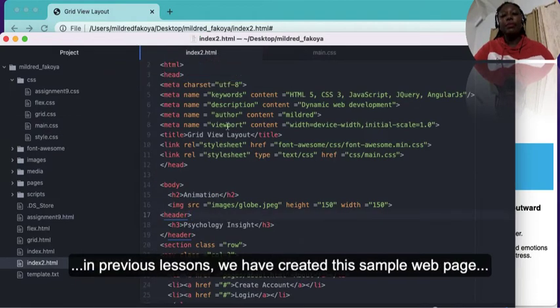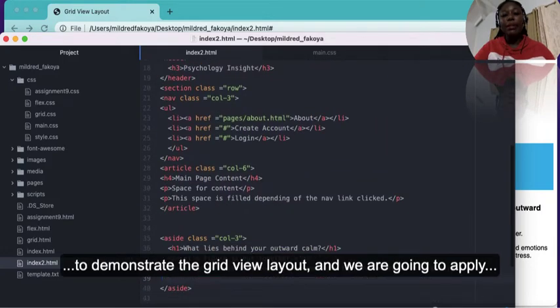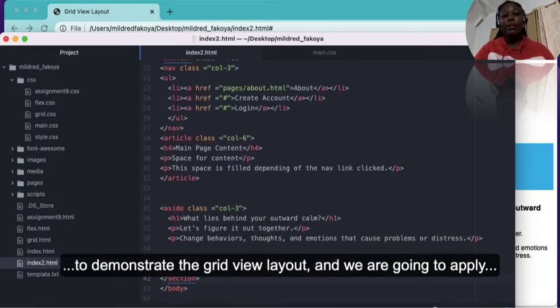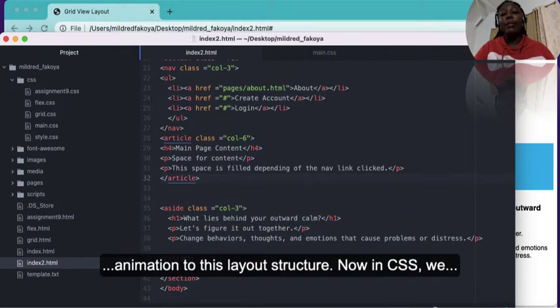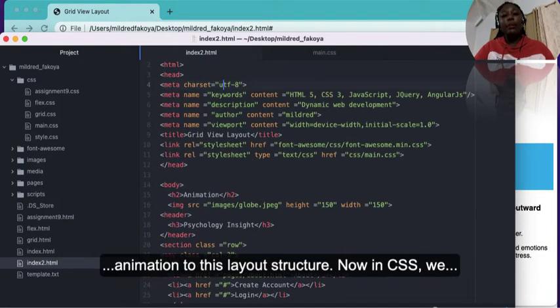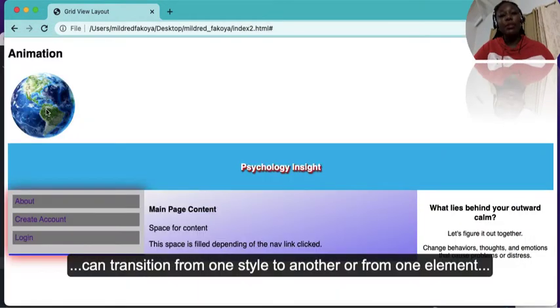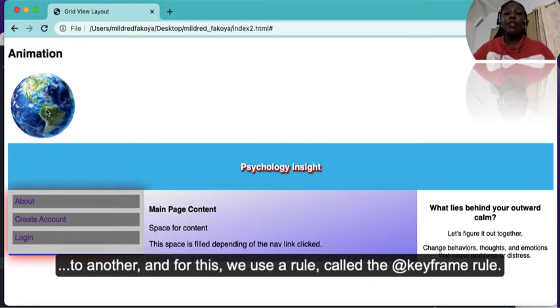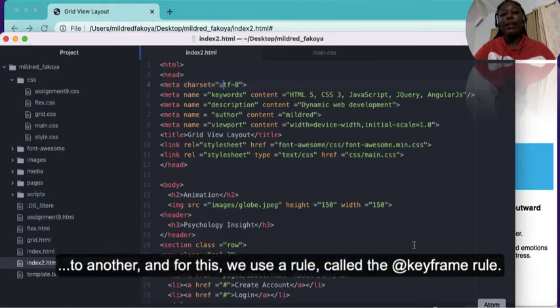Now recall that in previous lessons we have created this sample web page to demonstrate the grid view layout, and we are going to apply animation to this layout structure. Now in CSS we can actually make a transition from one style to another or from one element to another, and for this we use a rule called the keyframe rule.